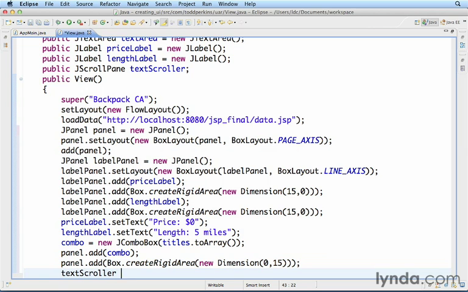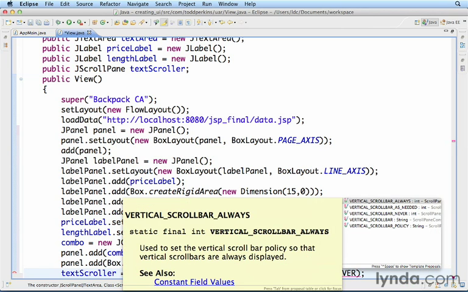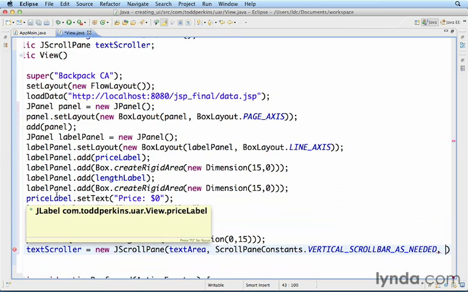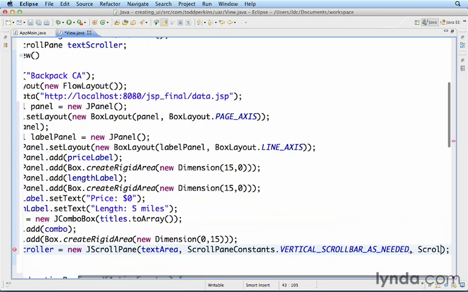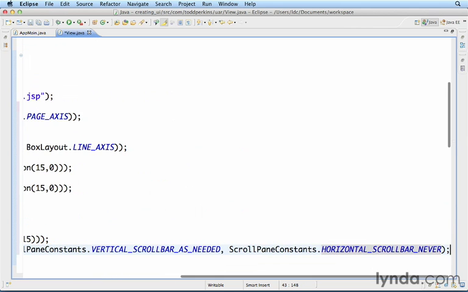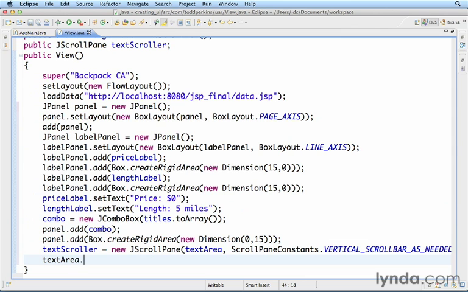On to the next line. textScroller equals new JScrollPane. This is a scrollable area. And in the parentheses of the constructor, we'll pass in textArea, and then a comma, ScrollPaneConstants dot VERTICAL_SCROLLBAR_AS_NEEDED, all caps, separated by underscores. And then a comma, we'll pass in a value for the horizontal scroll bars. So ScrollPaneConstants dot HORIZONTAL_SCROLLBAR_NEVER.